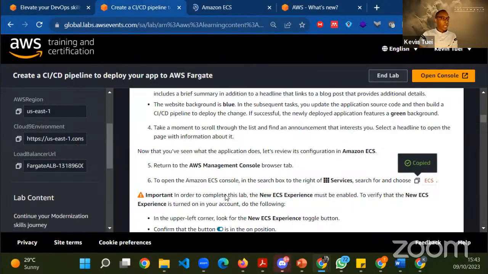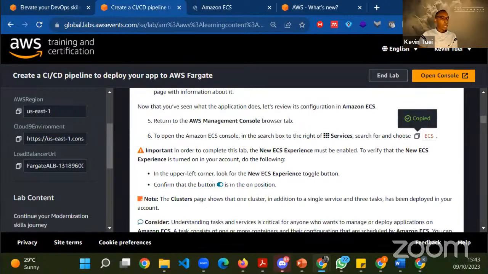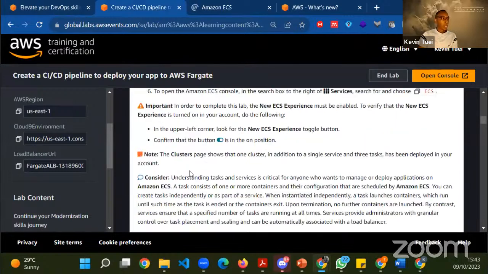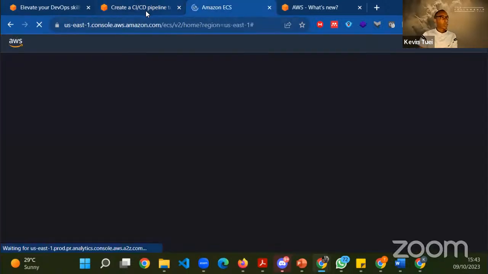So once I'm in, what am I supposed to do? I must maybe ensure that I'm in the new experience. Note the clusters page shows that one cluster, in addition to a single service, has been deployed in my account and 3 tasks. So that is what I'll expect to see.